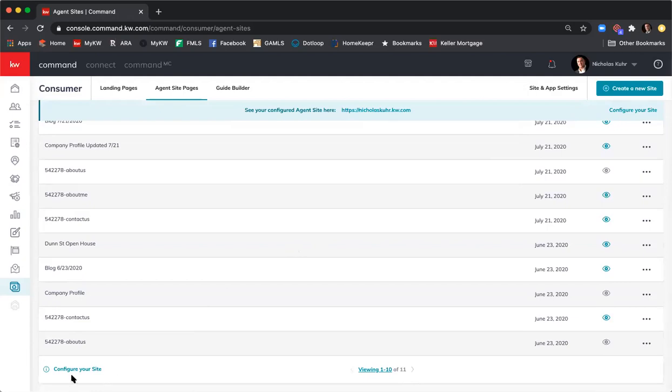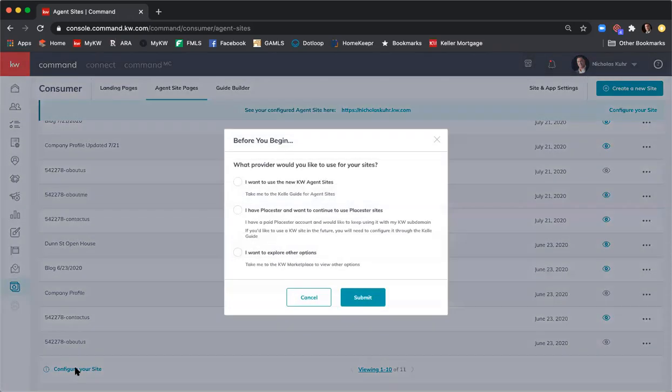Or if you scroll all the way down to the bottom, in the bottom left-hand corner, it says configure your site down there. Now we're going to want to click on configure your site because this is what's going to open up the Kelly guide for us to then start going through and adding and updating all the information for your agent website. So I'm going to click configure your site.